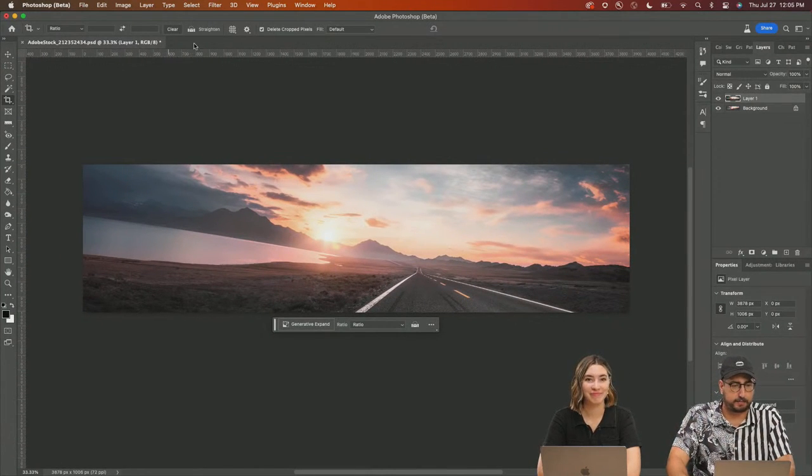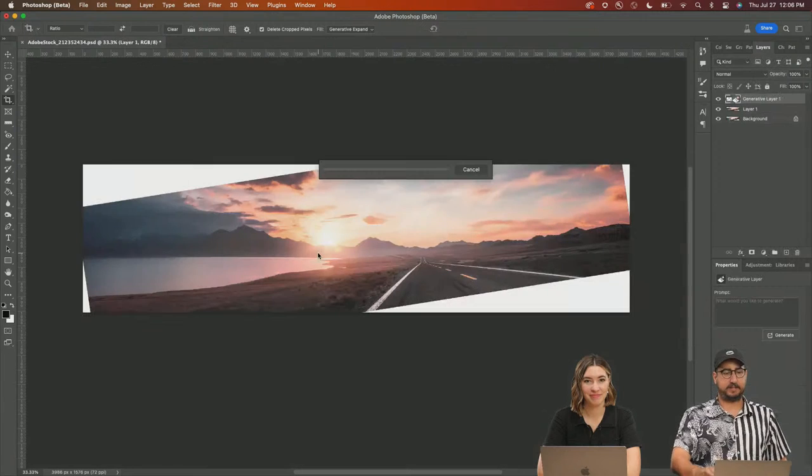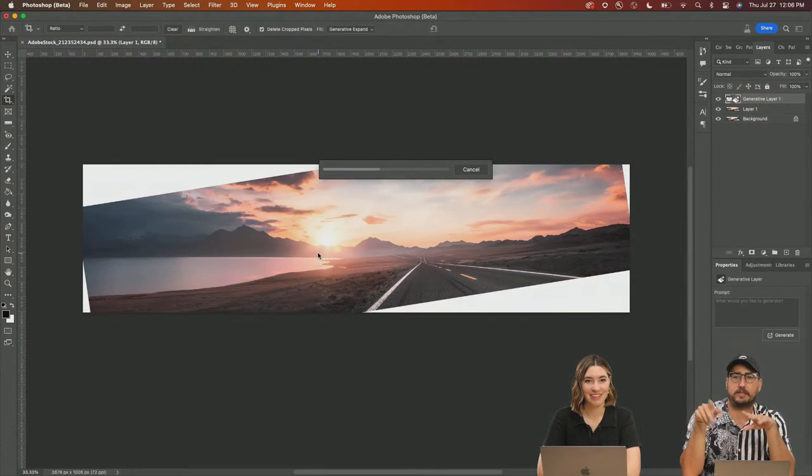So we're going to go to that crop tool. We're going to change the fill to Generative Expand, grab our straighten tool, and watch this. I'm going to grab that horizon line and then hit enter. It is going to fill in all that extra space there. And so I think we'll have road, we'll have some sky, yeah. Little sunset. See what happens. The suspense, while it's loading.